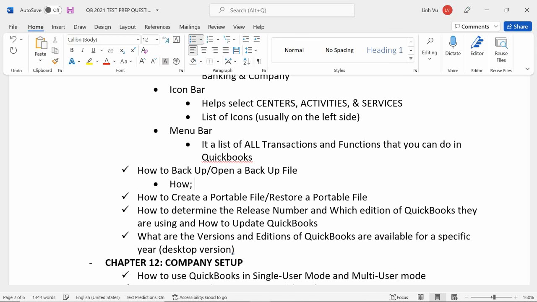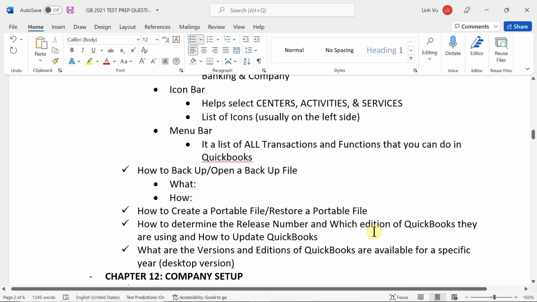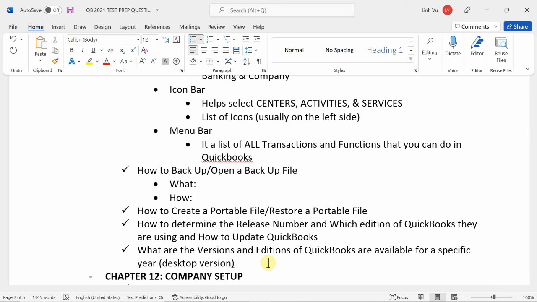How do you back up a company file? Or let's talk about what first. What is a backup file? It is everything you need to recreate your company file. What do you mean by recreate? Maybe restore. Okay.